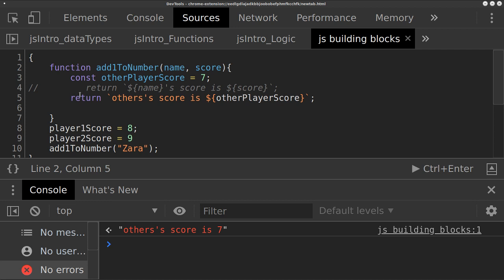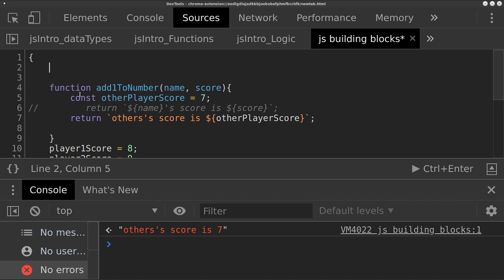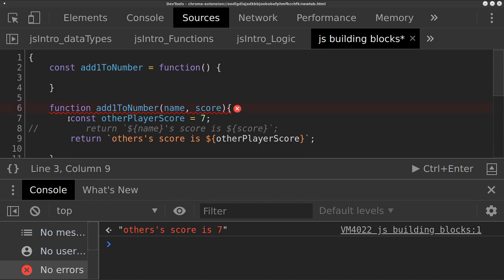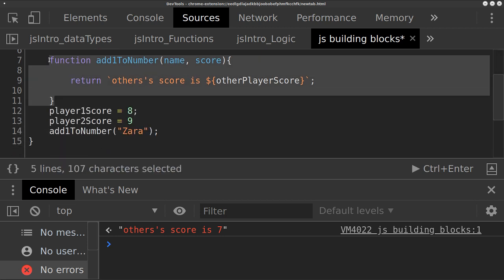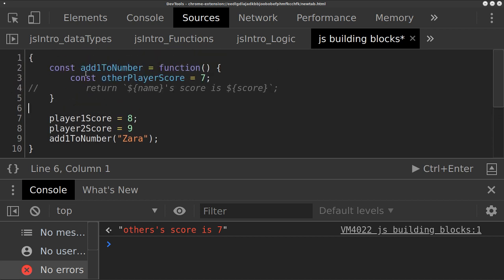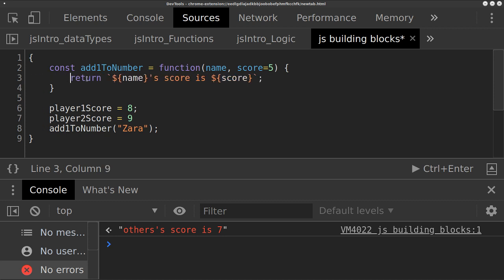So the value of a variable could also be a function. So we could do something like this. Function name equals, yeah, we'll leave it like that. Or is that going to be confusing? So let's say add 1 to number equals a function. And then we can put our same code inside. Get rid of that. Okay, so what did we have up here? We had a name and we had a score. Let's default it to 5. Get rid of the const for now.